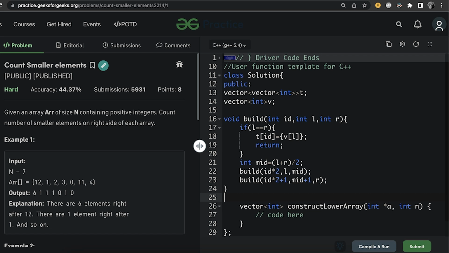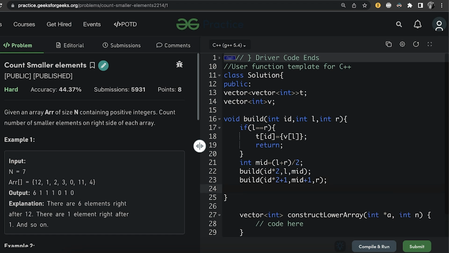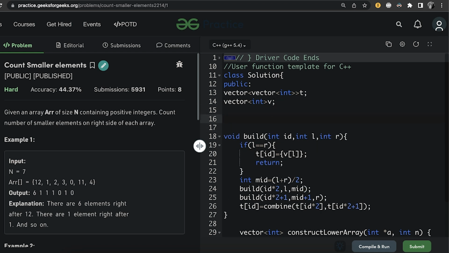Okay, fair enough. So we have built out the segment tree. And then what we would do is, suppose the left and the right part is built. So we would have T of ID is equal to combine of T of ID multiplied by 2 and T of ID multiplied by 2 plus 1. We would combine the left and the right. Okay, so we need to write a combine which would return us a result, because at each node we are storing a vector of int itself.